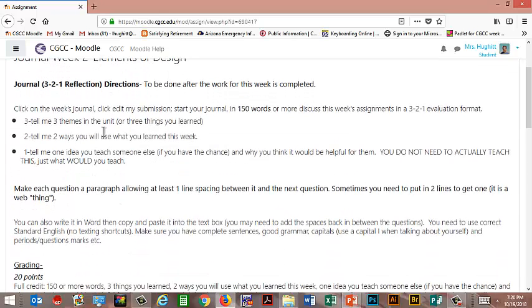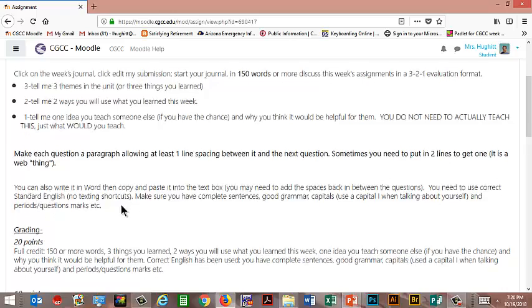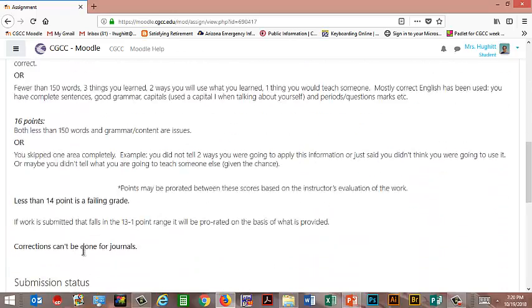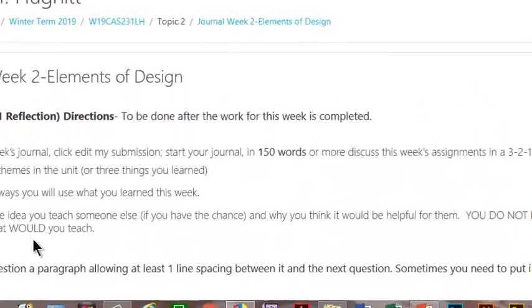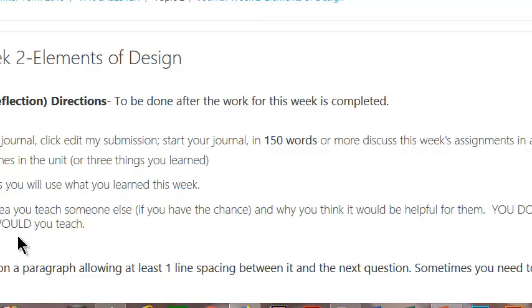Make sure each question has its own paragraph. Make sure there's at least 1 line between them, and webs tend to steal a line, so you may actually have to put 2 lines between to get 1. And then your grading rubric is down here, so you can look at that. This is not accepted late, and it cannot be corrected, so please make sure you get your work done on time. Again, if you have any questions, please let me know.